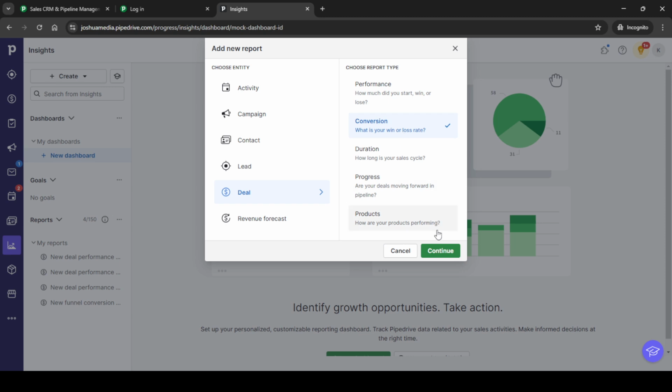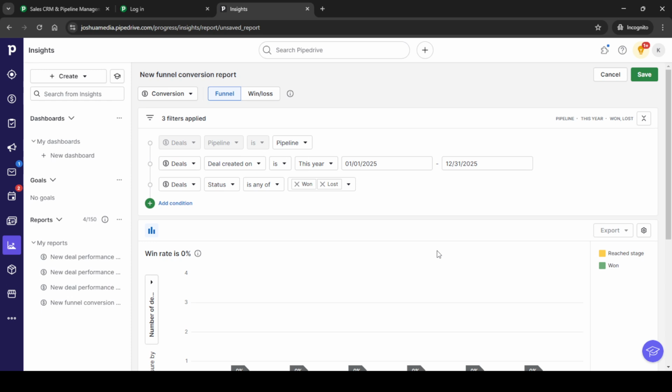With that done, you'll need to select an entity for your report. Pipedrive allows you to choose from several entity types, like deals, activities, or products. Choose the one that aligns with the data you're most interested in analyzing. Following this, you'll have to select the type of report you want to generate. Options might vary, so pick one that best captures the insights you're seeking. After making your selections, proceed by clicking the Continue button.